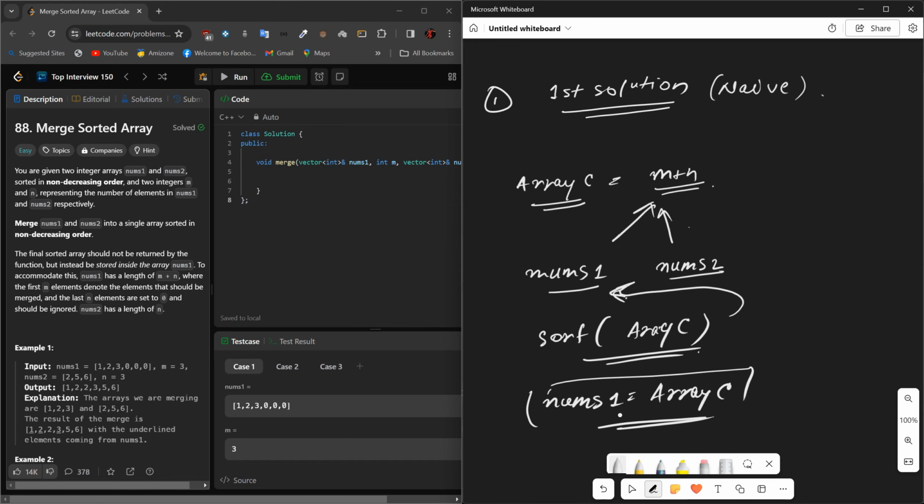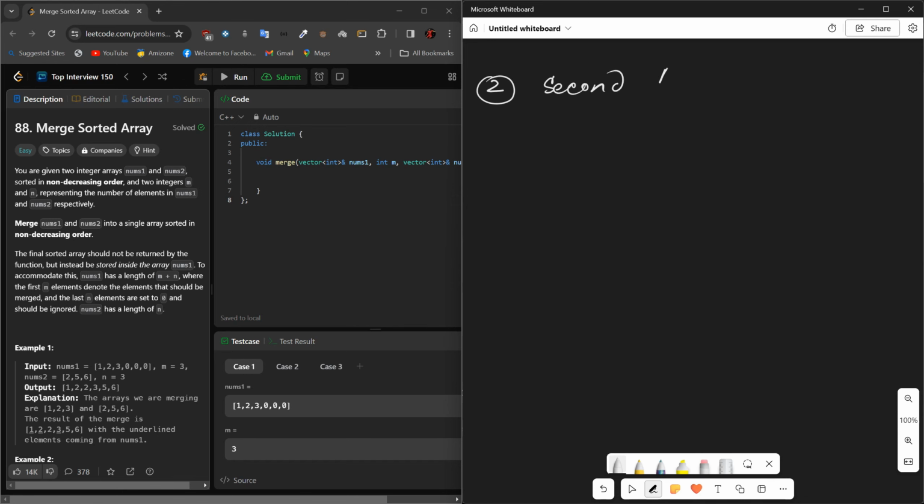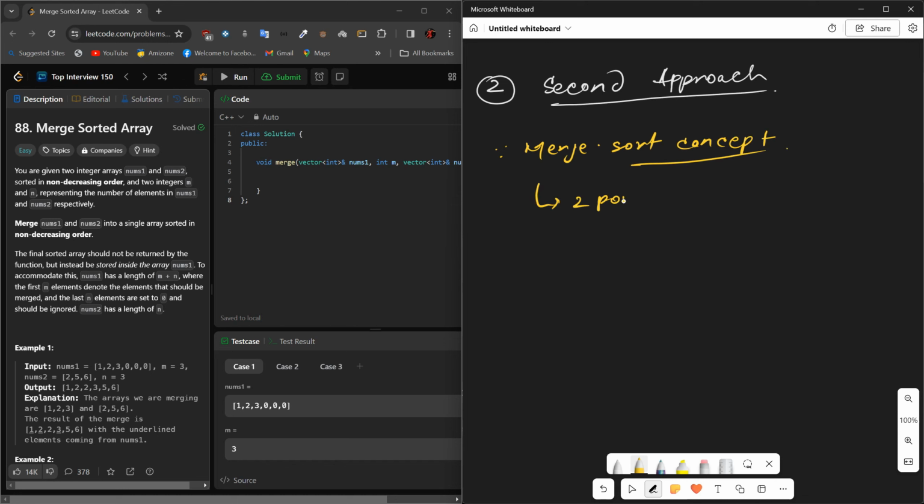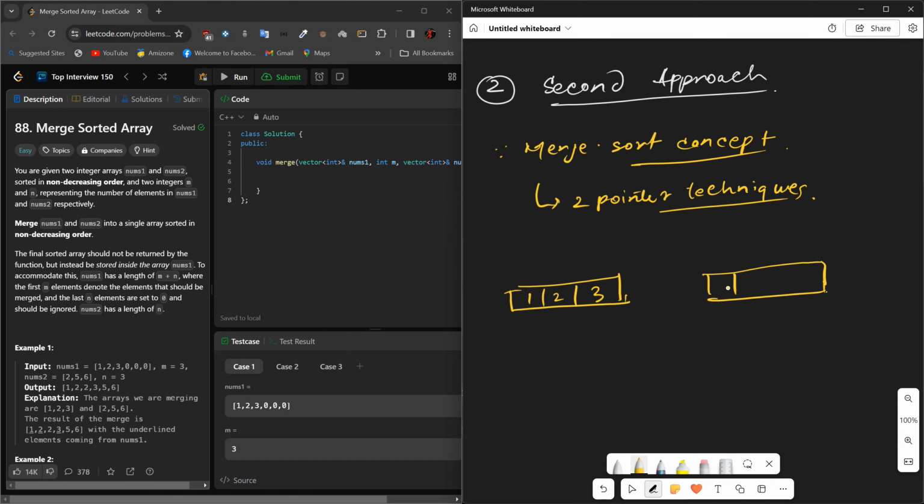Now let's see the second approach. We can use the concept of merge sort here. The merge sort concept uses the two pointer technique. In merge sort there are already two sorted arrays given, so let's consider 1, 2, 3 and 2, 3 and 6. We have to merge them. So we will put a pointer i here and a pointer j here.